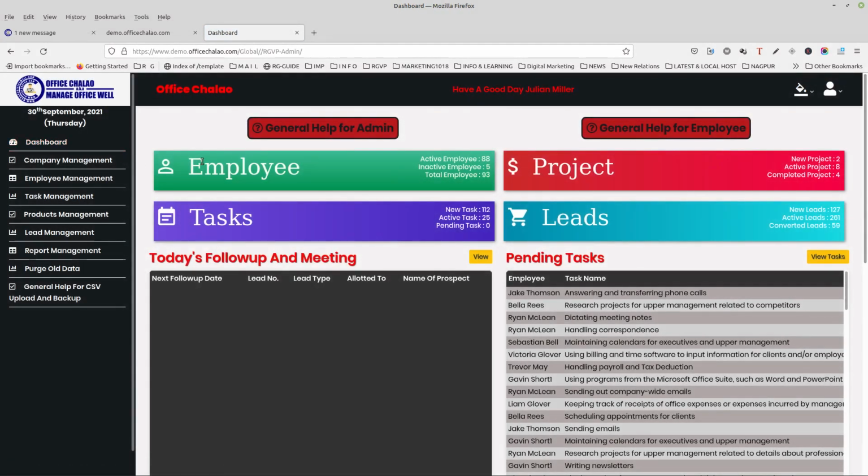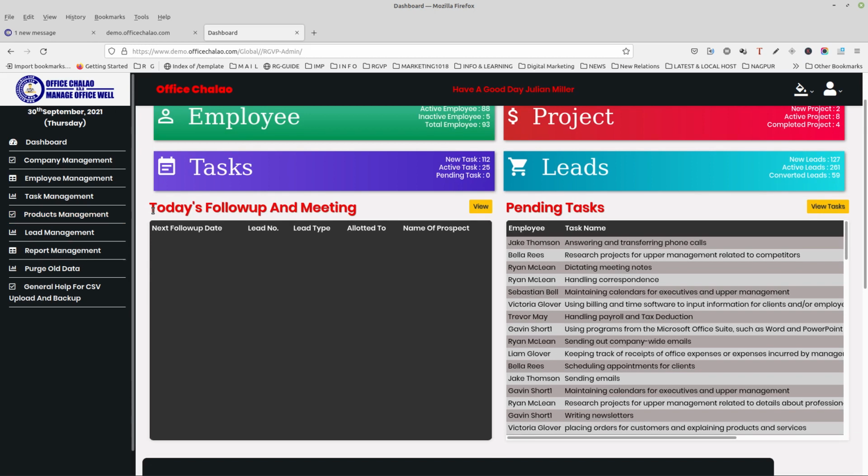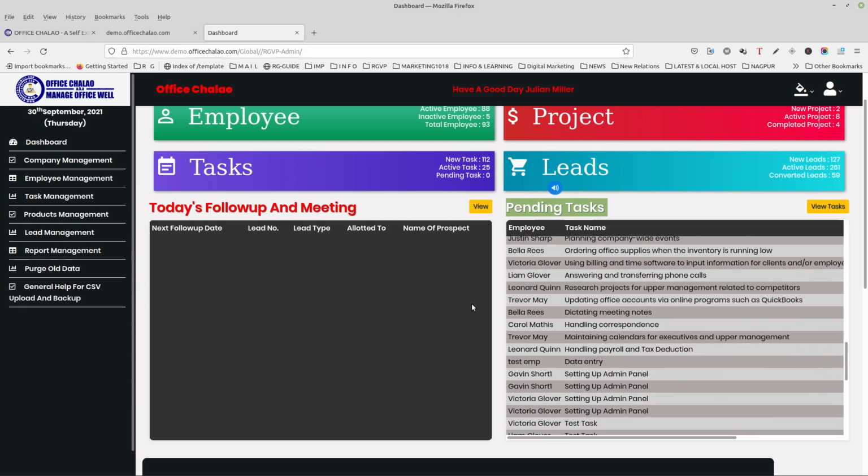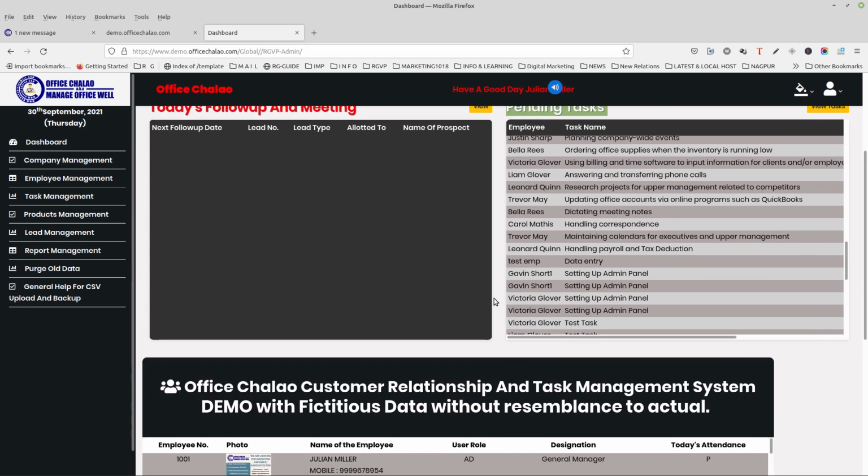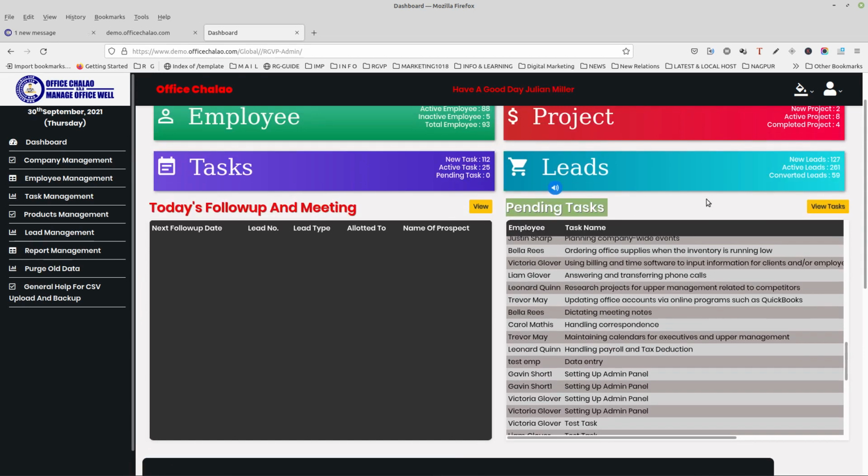Here, the various tabs are displayed, where the admin can get the count of active, inactive, total employees, new, active, completed projects, new, active, pending tasks, new, active, converted leads on the dashboard itself. The list of today's follow-ups and meetings is displayed here. The pending tasks are enlisted here. The admin can also view all the tasks by pressing the View Task button.